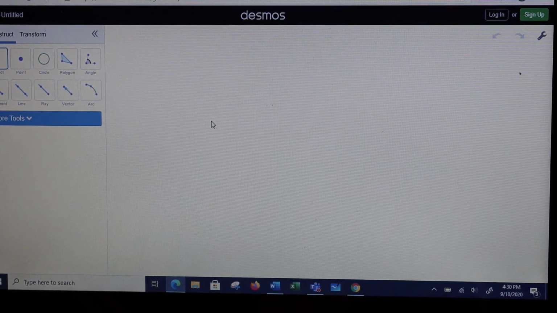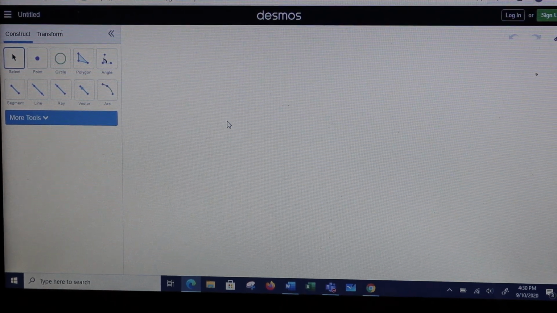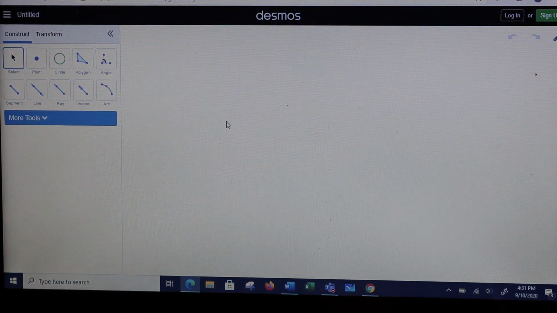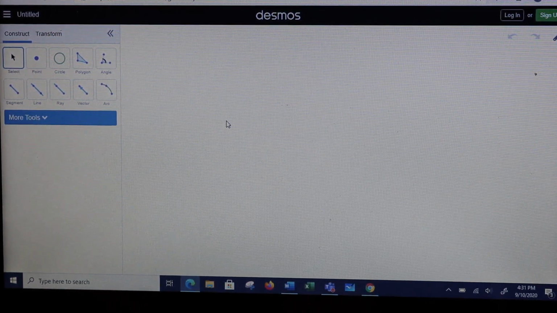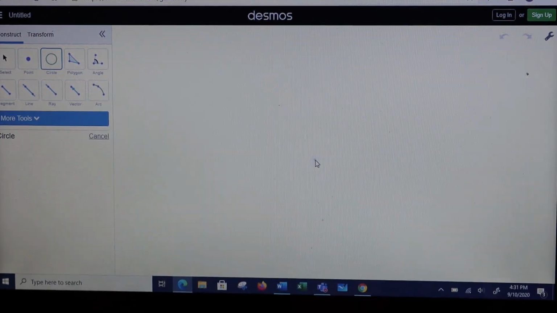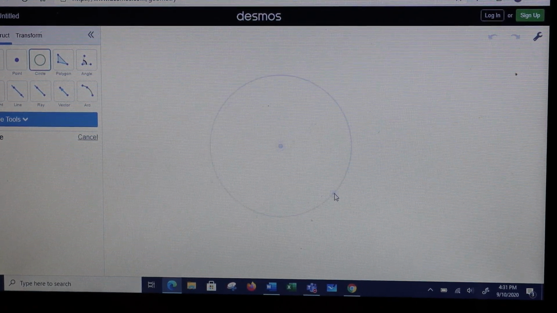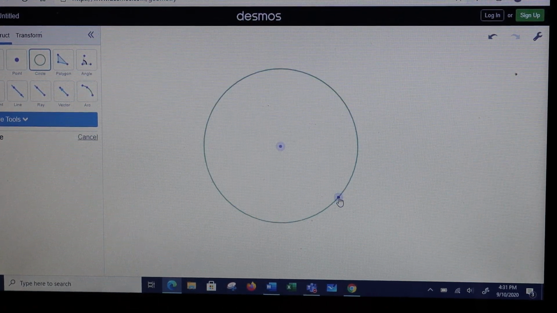In this video, I'm going to show you how to inscribe a square in a circle. Inscribe means we want to put the square inside the circle, not outside the circle. So you're going to start by creating a circle and try to make it in the middle of the page. It'll make this a little easier. Size doesn't really matter here.